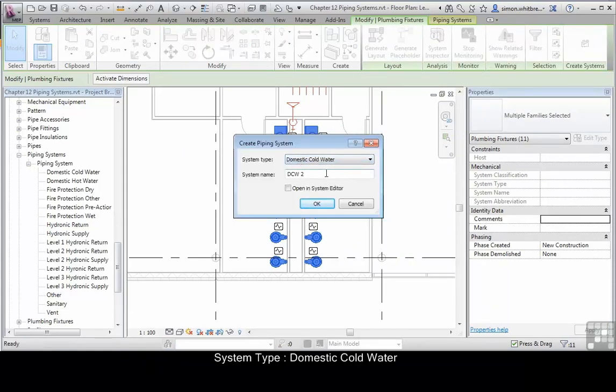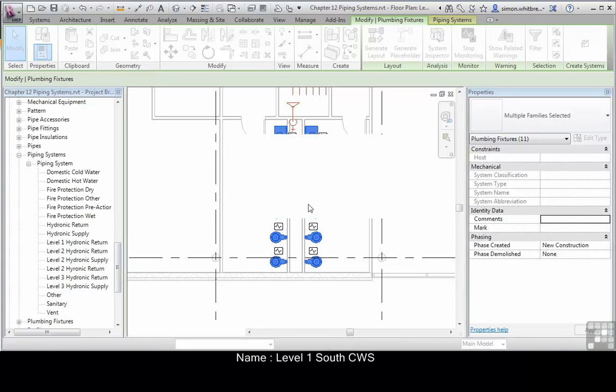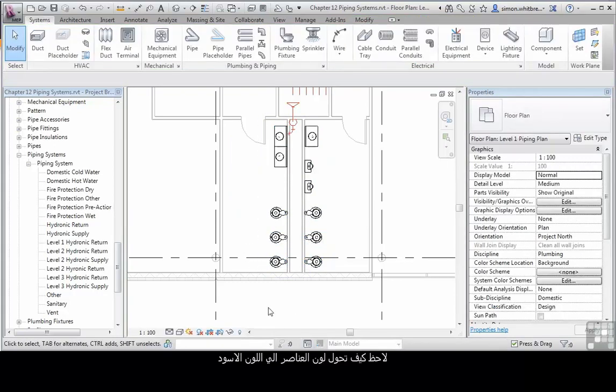Domestic cold water, Level 1, South, Cold Water, or CWS. Click on OK. Notice how the objects have turned black. This can have one of two meanings. Either they're not connected to any system, or they're connected to multiple systems.